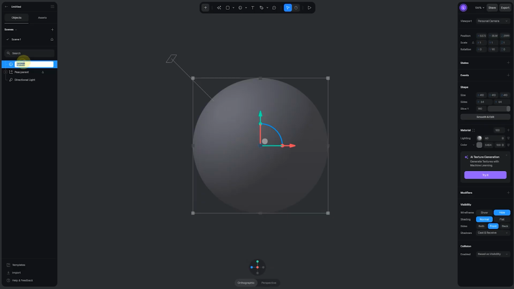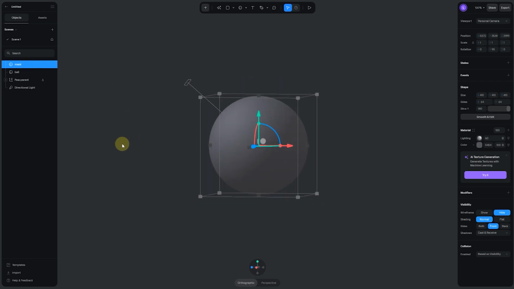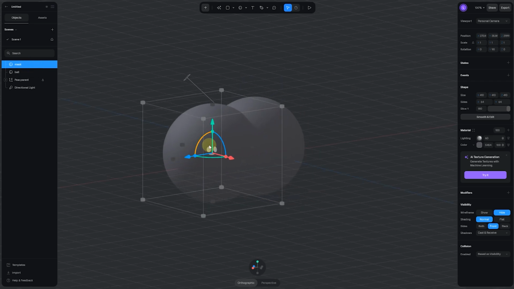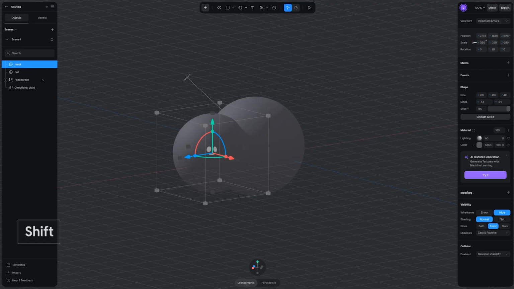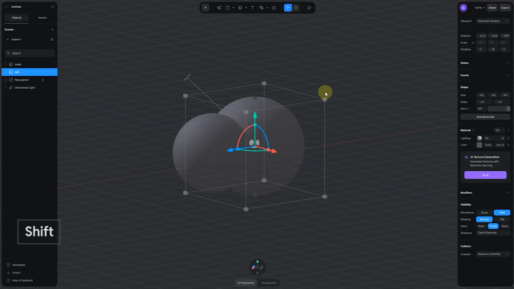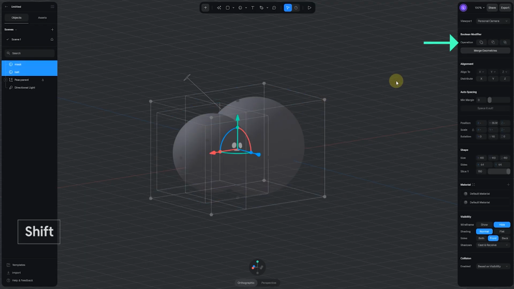Once you're happy with the size and the position, double-click the sphere and rename it something like ball. Press Ctrl-D to duplicate it and rename it mask. This mask shape will create the space where the sleeping Pear can have a seat inside the lampshade. Hold Shift key and select both ball and mask, then turn on the Boolean operation with subtract mode.